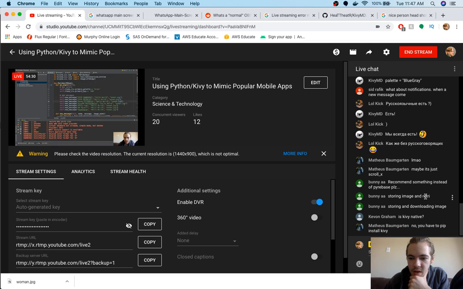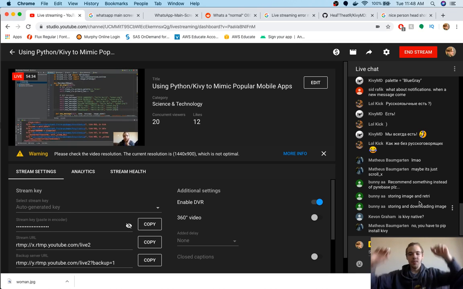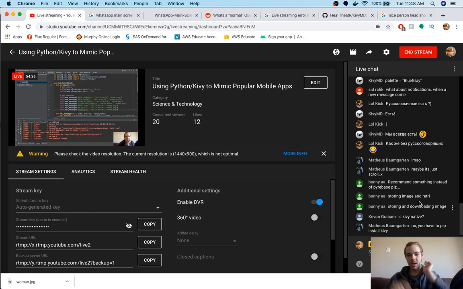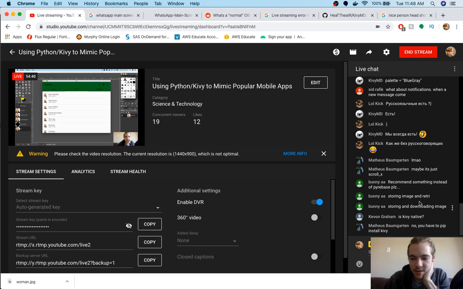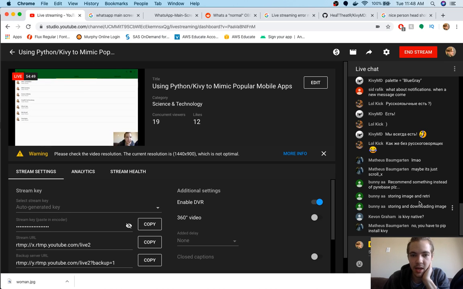Storage and retrieving. Storing and downloading an image. Well, I mean, storing and downloading an image, I would say some other cloud service. Firebase is part of the Google Cloud platform, so you could also use like AWS or Microsoft Azure, but I haven't used either of those.